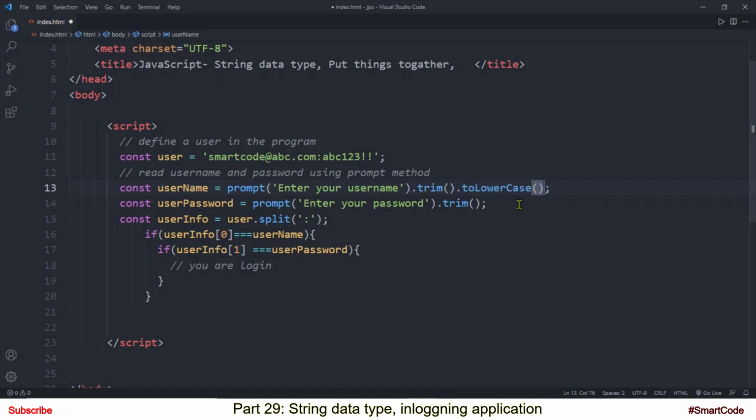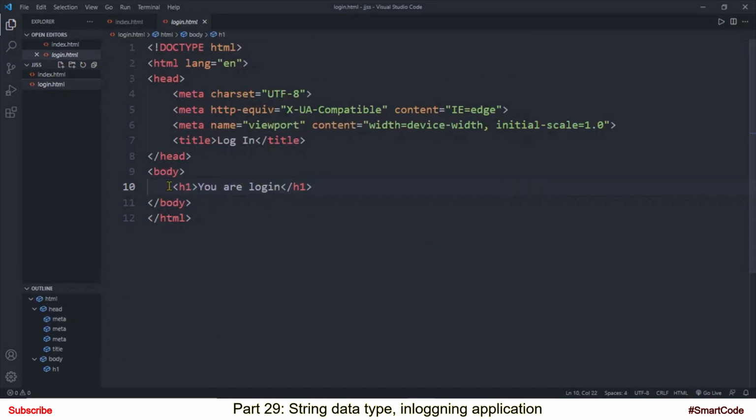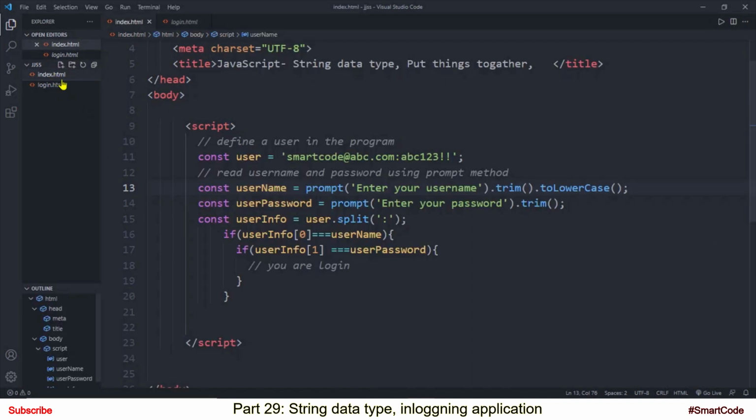The user can enter the username in lowercase, uppercase, or mixed case. But in the program, we are converting the username always to the lowercase, and the user doesn't know about it. And so now we are gonna divert the user to another page, and in my VS Code, I have already created an HTML page. And in this page, I just have a message to the user, "You are logged." So we are gonna call this page to show the login is successful. Right, so this page is called when the username and the password are correct.